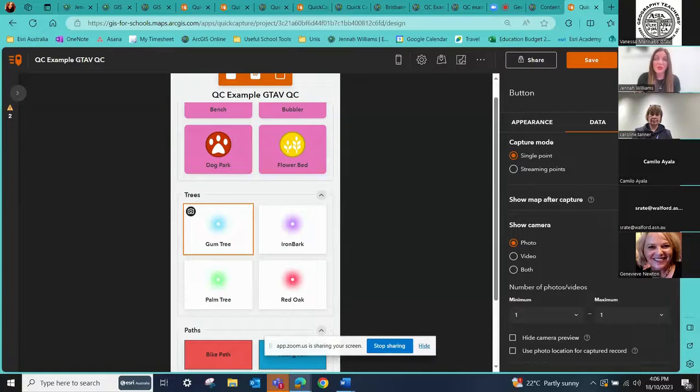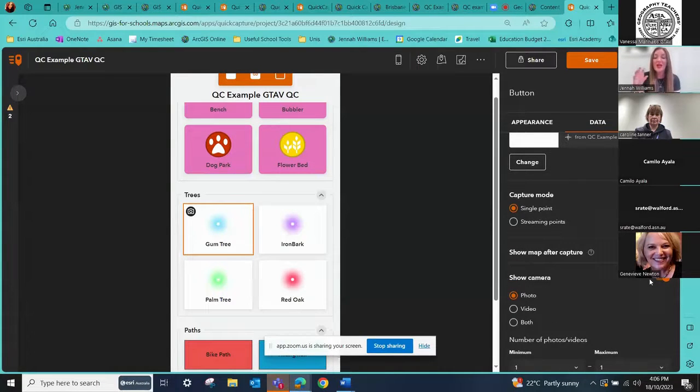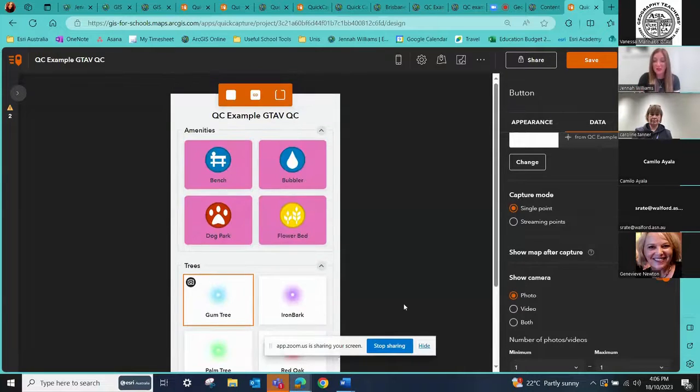You don't want the students taking 900 photos of the same gum tree. You know your students and you know the rules that you need to set around this. But just know that everything that you create within QuickCapture has the ability to set rules around it, what they can collect, what they can't collect, all that kind of thing. And then once you've created your form, all you need to do is go ahead and save it.